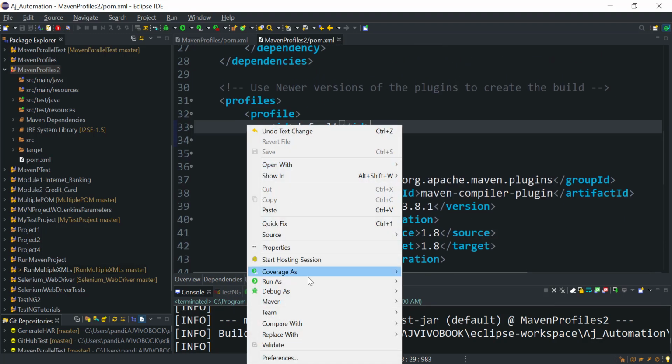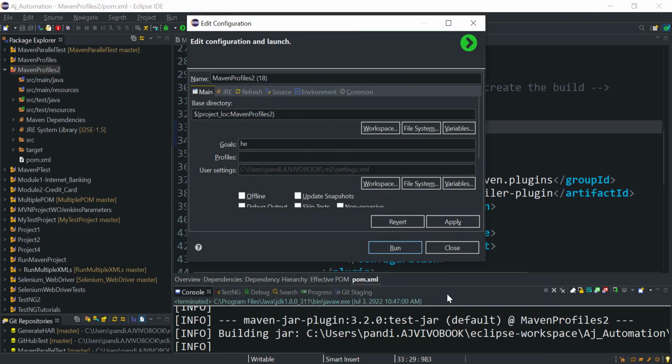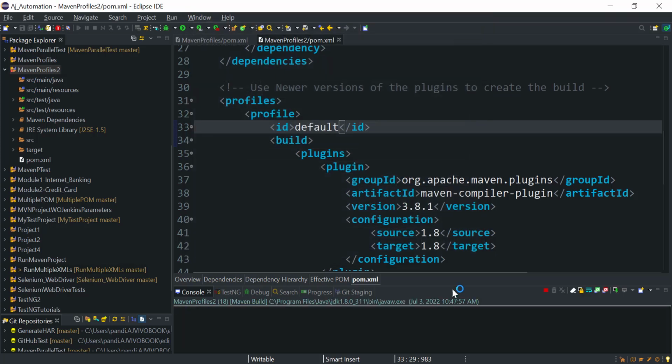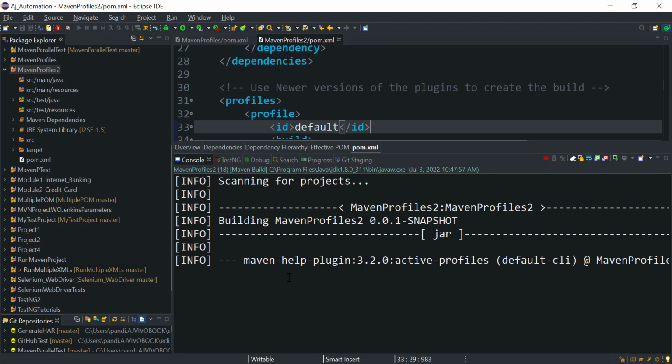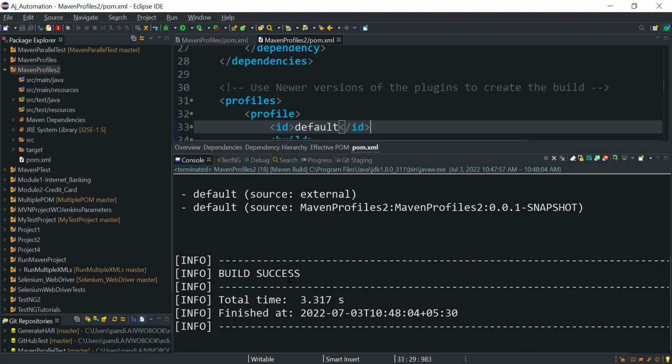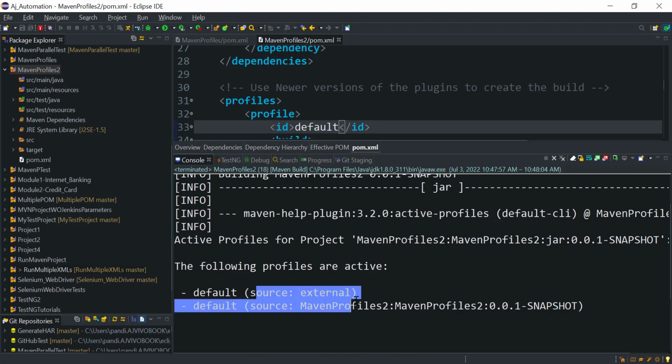So that also we can verify using this command: help:active-profiles. It will give us the list of active profiles for the current build. So it is showing the default profile, which is coming from the external file, that is settings.xml. And that same profile is available in this project also.